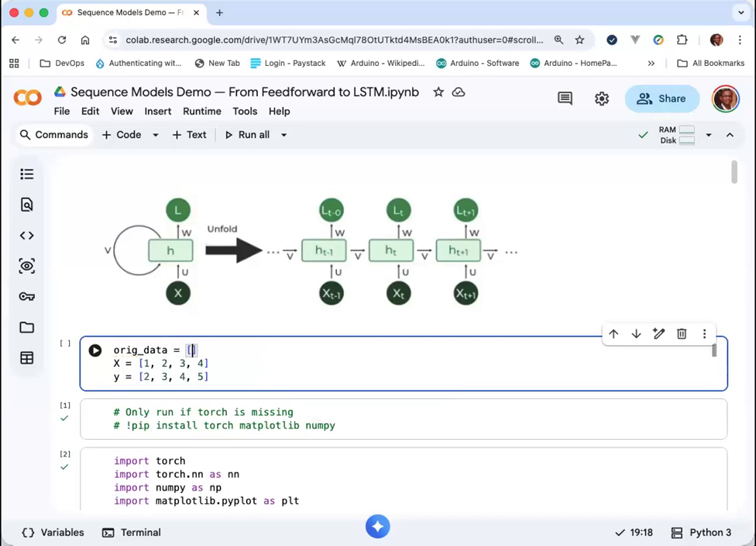The original data is actually 1, 2, 3, 4, 5. So that's the sequence. What we are saying is that when I have 1, I want you to predict 2. When I have 1 and 2, I want you to predict 3. When I have 1, 2, and 3, I want you to predict 4. And when I have 1, 2, 3, and 4, I want you to predict 5.